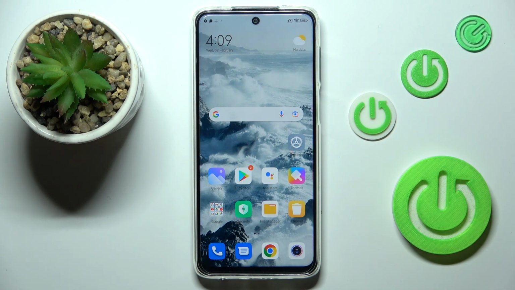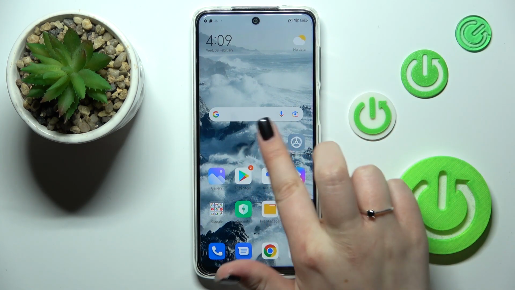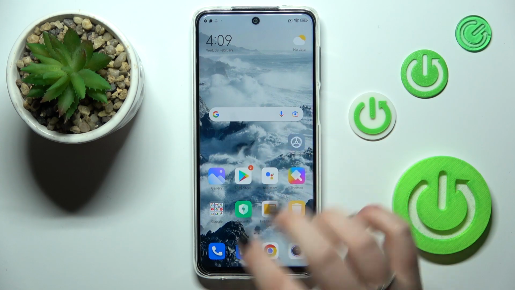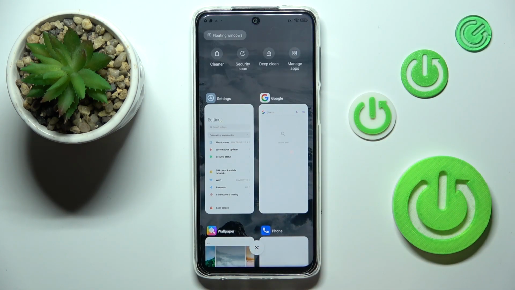If you've got the gestures just like me, all you have to do is to simply swipe your finger from the bottom to the center of your device and do it kind of slowly and hold your finger somewhere here, just like that. And as you can see, after releasing, here we've got the recents.